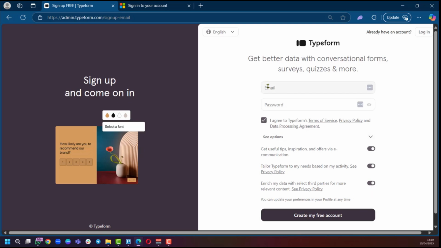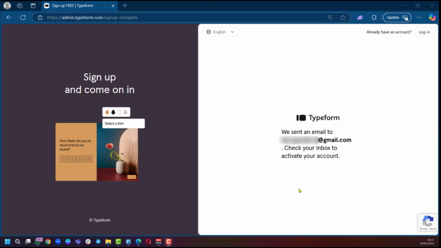So right now we're going to put in our email and a password and click on create my free account. Then when we click on create my free account, it says here, we sent an email to the email box you provided. Check your inbox to activate your account. So we're going to have to open our email address in order to activate our account.